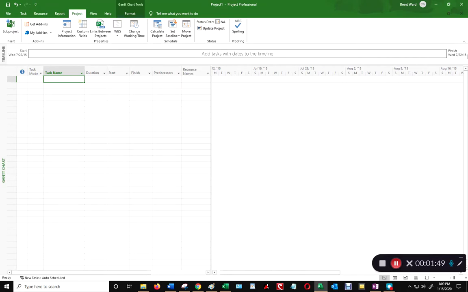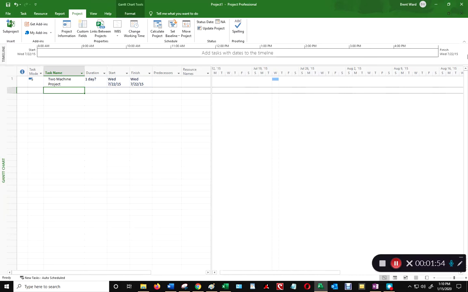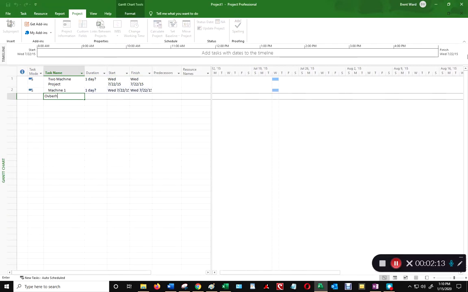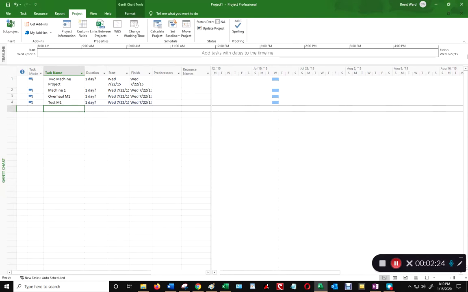The first thing I'm going to type in is the project summary task, which is called 2-machine project. This project is composed of 2 machines, each of which needs to be overhauled and then tested individually, and then they need to be tested in line, with one machine feeding product to another machine for further processing. So this project falls into different sections. One is a machine 1 section where we overhaul machine 1 by taking it apart, replacing bad parts and greasing it up. And then we test machine 1 as well. And then we're going to put a milestone in here, which is machine 1 complete.